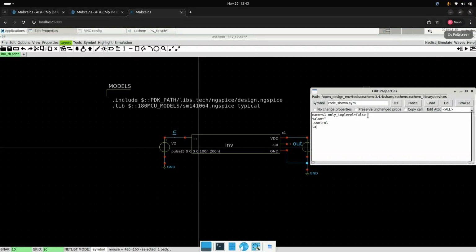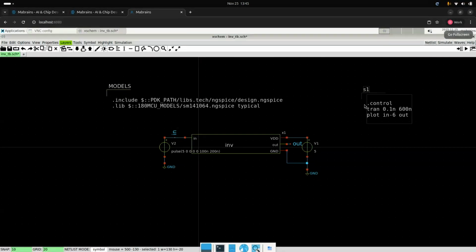We want a transient analysis. Let's make it 0.1 nano and 600 nano. We also want to plot our input pin versus our output pin. Let's add a -6 here to visualize it easier. So I believe this is now correct. You can press OK here. And I think now we're ready to simulate.